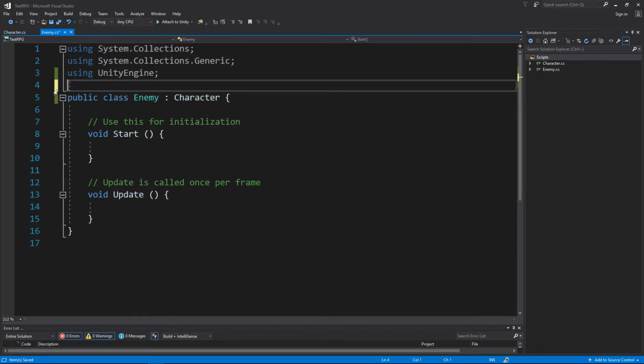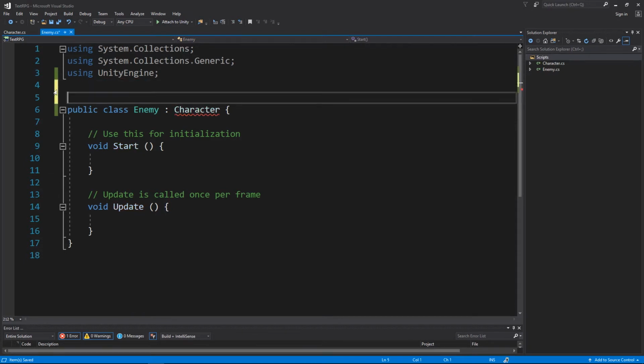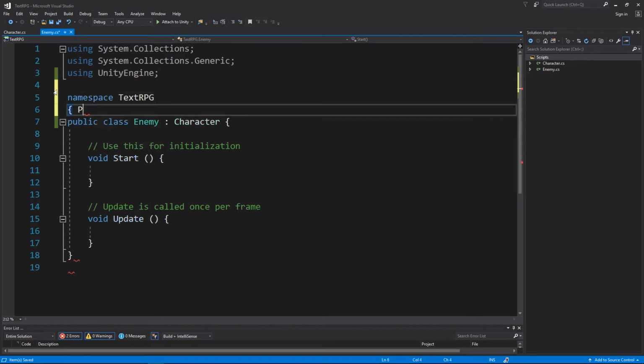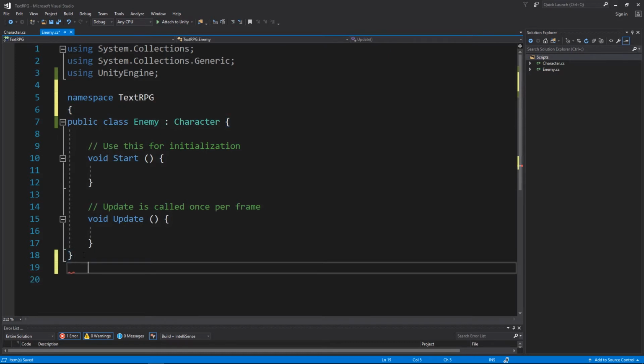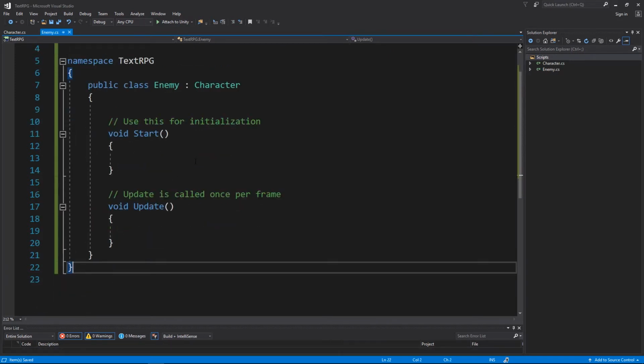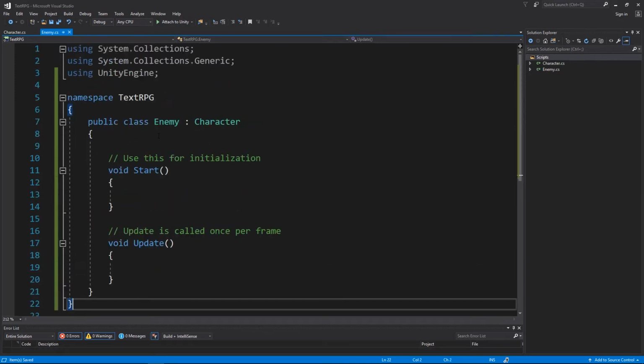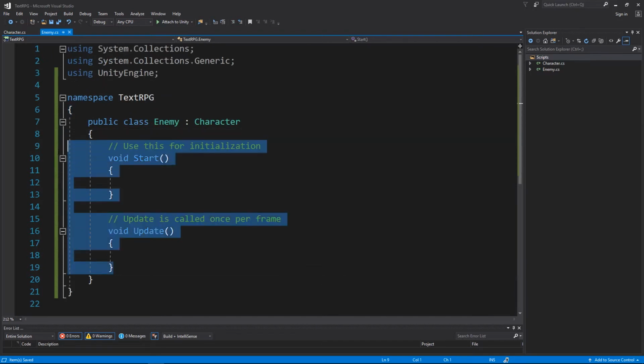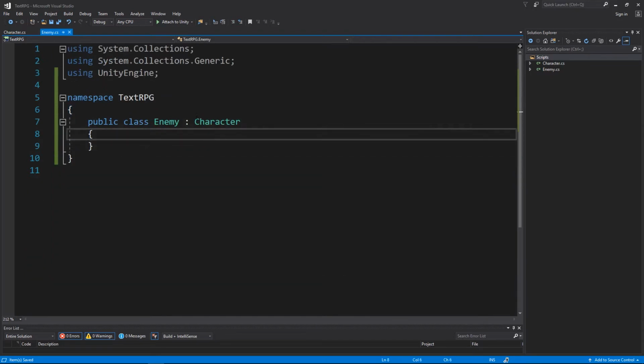Or you could also just include enemy in the same namespace by saying namespace TextRPG, just like we did for the character, just like that. Either way you want to do it, I'm going to do it this way for now. All right, and now enemy is inheriting from character.